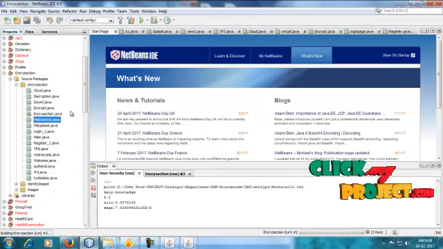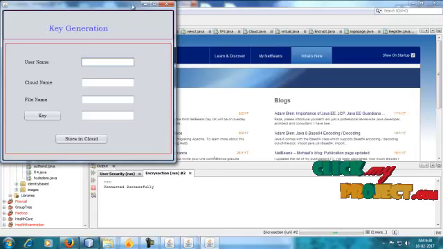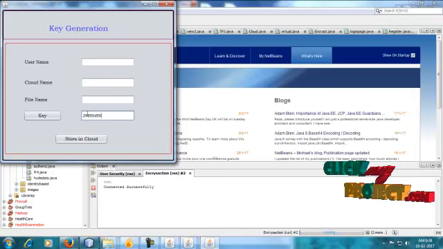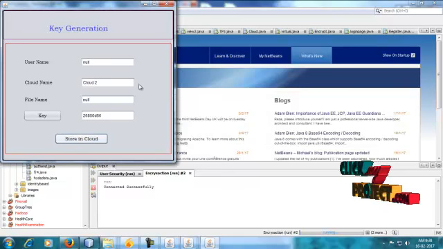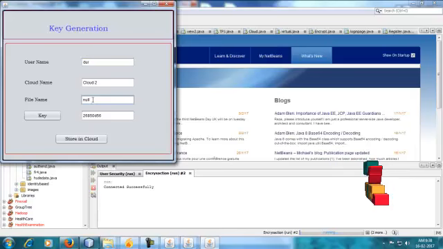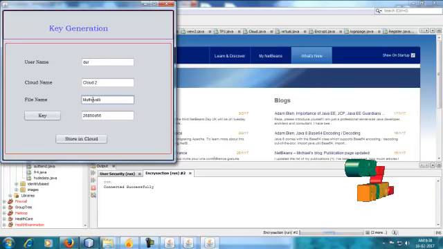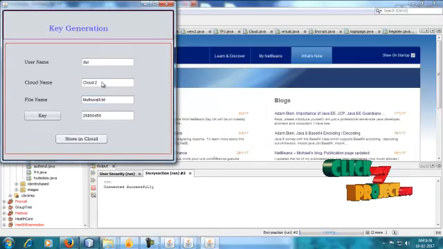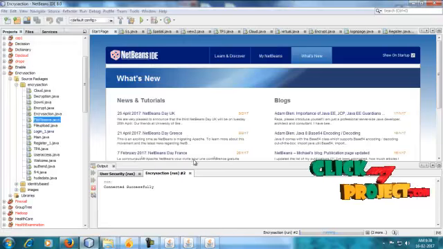So now the file is received. This is the data. So this is our key code, stored on the cloud. The cloud is assigned. This is the username, and the file name. The cloud assigns it. So this is the key information. The cloud has successfully stored it.